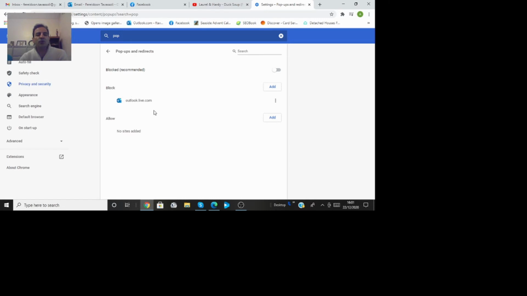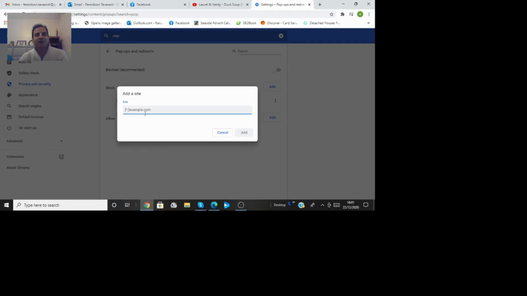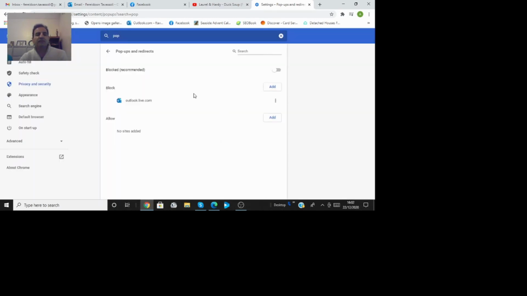On top of that, you can add any site that you want to block from sending pop-ups or redirects to you. Like I have added outlook.live.com. You add yours right here, for instance, like I have done, and then press OK. I don't need to add any more, so cancel it. At any time you can come back to this and remove it if you want, or switch this back on.